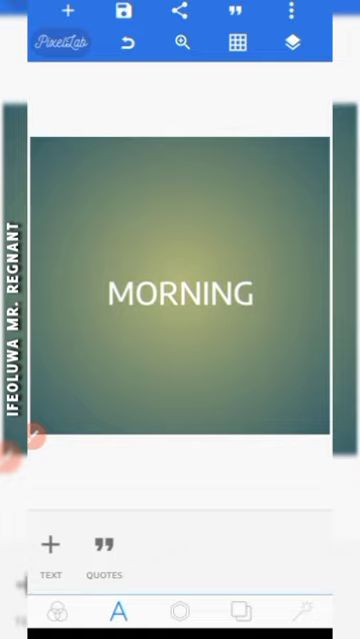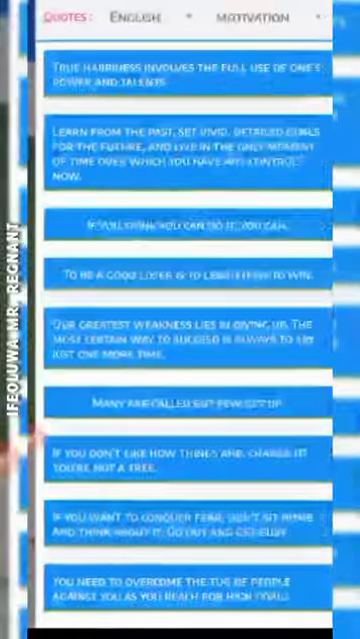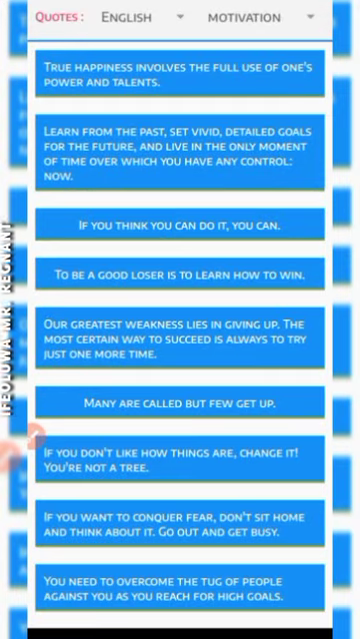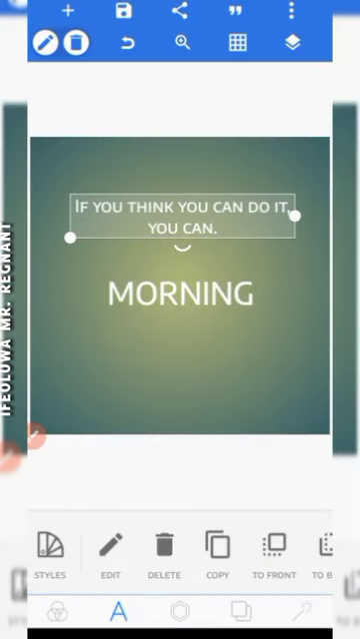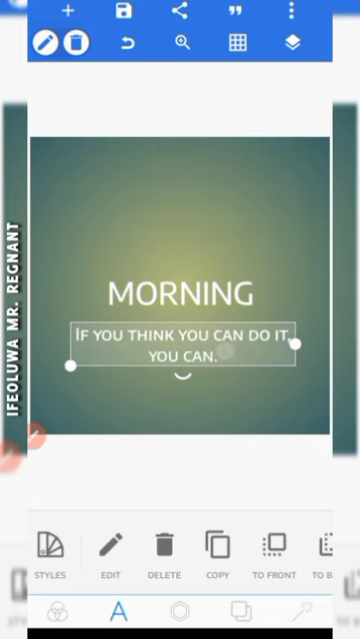So the next one we have at the top here, we have this icon. This icon allows you to import codes, to use default codes from Pixellab in your project. Let's say I want to use this particular number 3. If you think you can do it, you can. It's what I want to work around. So that is it. It imports the codes into my project.